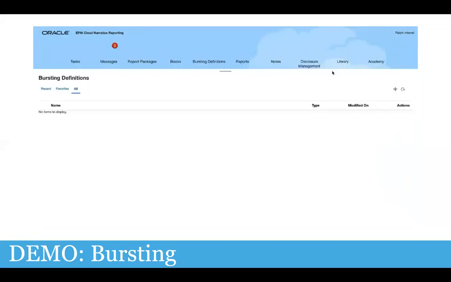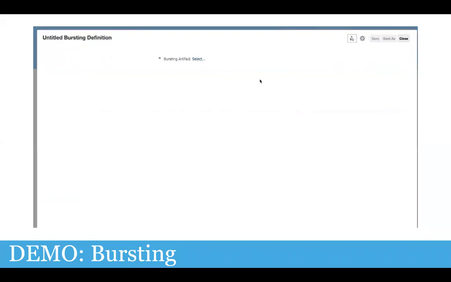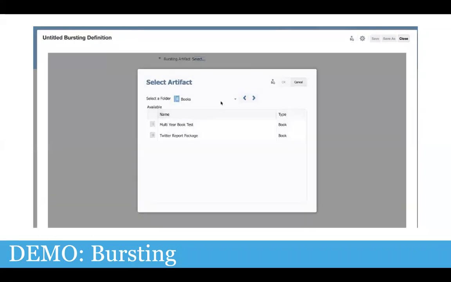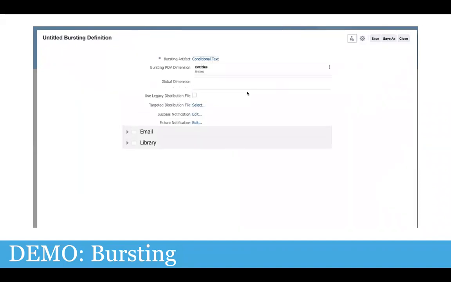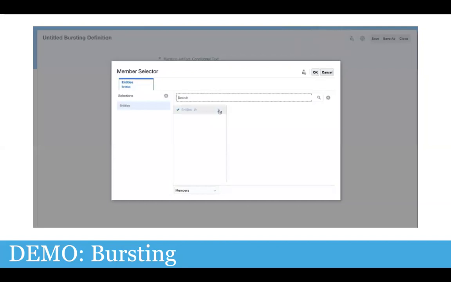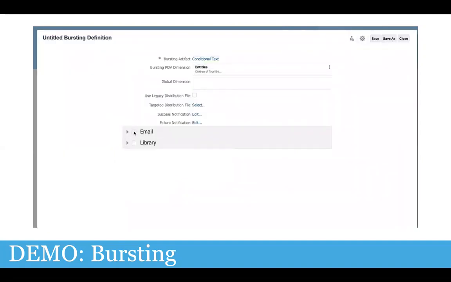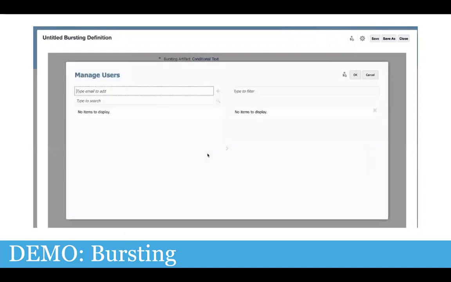So I'm going to go into a bursting area called bursting definitions, which is where I have to go and set up my definition for the burst. I get to select what type of object I want to apply that to. So I'm going to select a report, which was the same report I just used called conditional text. And now I'm selecting the dimension that I want to burst along, which in this case is my entity dimension. And notice that I used a relationship function for that. So I don't have to necessarily type in all the numbers.